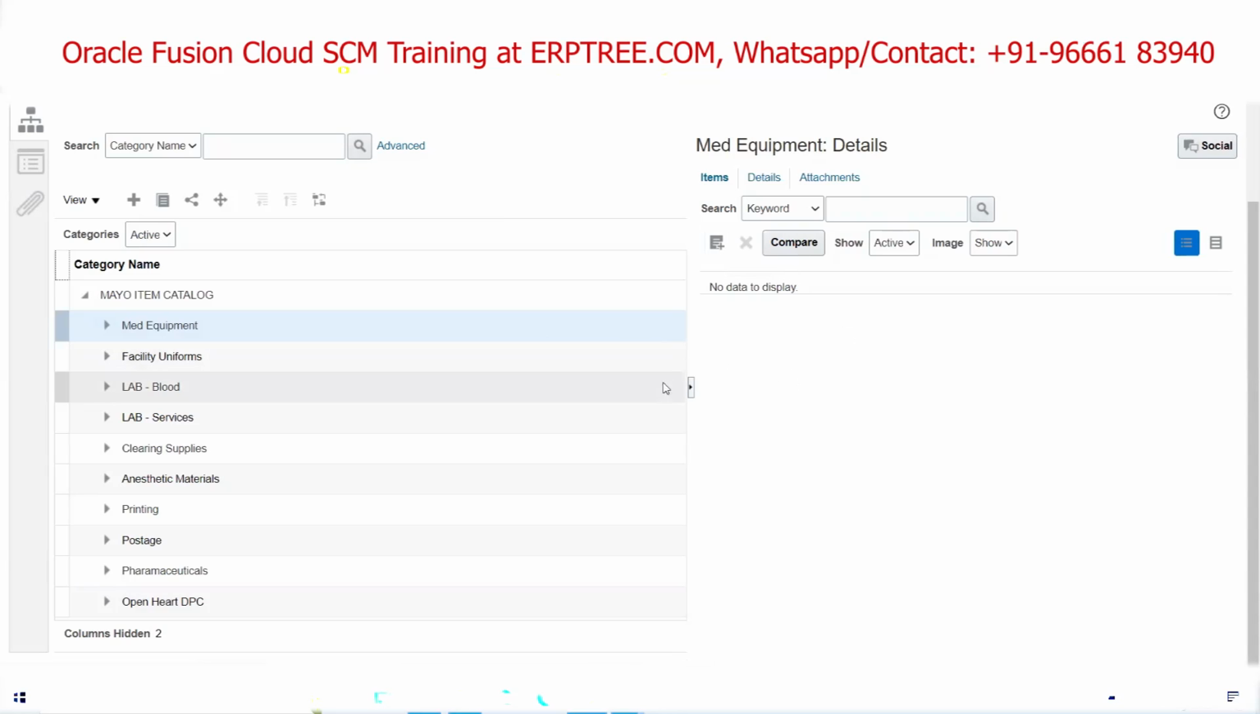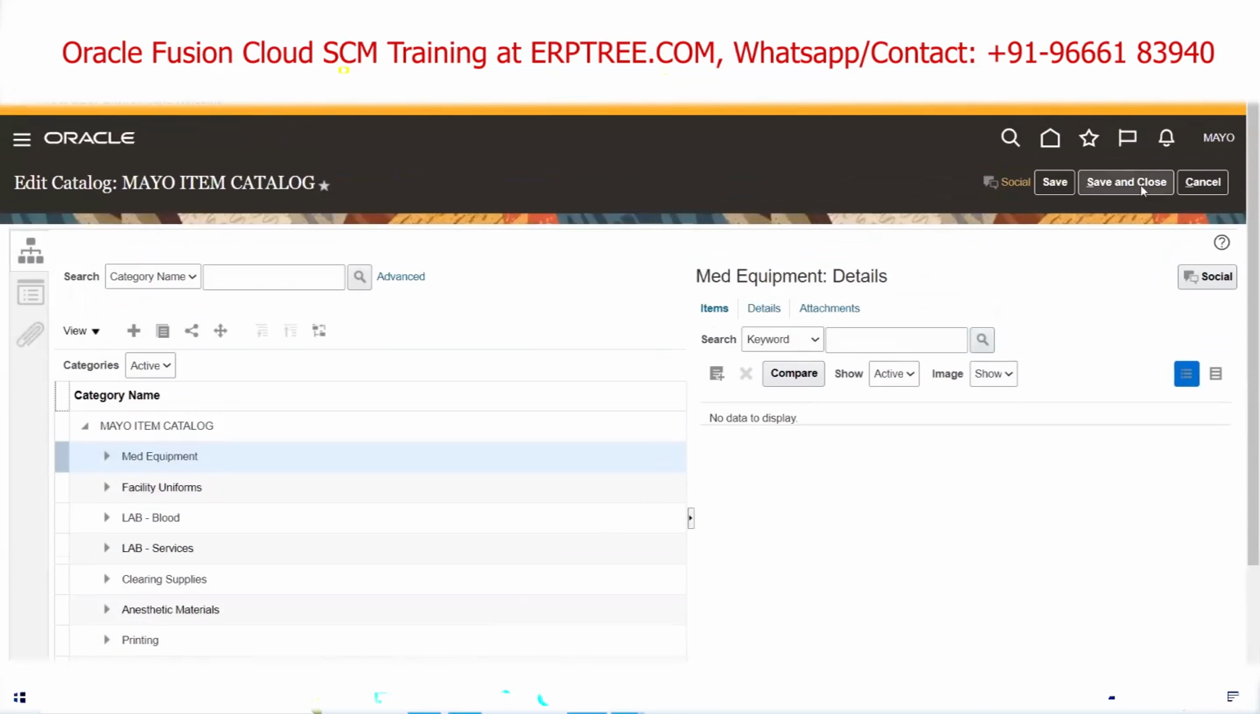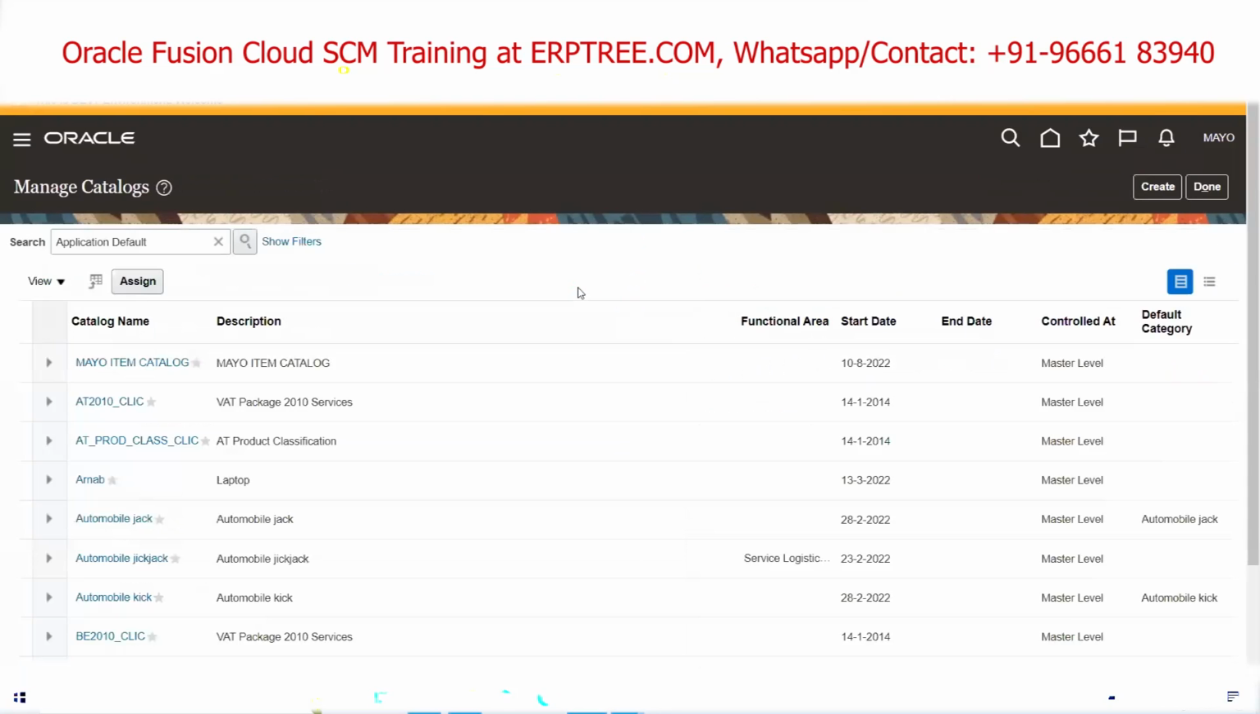And one more point here. Just say save and close. There are a few points we have to understand related to this item category. We will discuss those. Those all are related to the check boxes, whatever we have seen, that we have to understand when we deal with these item catalogs. We'll discuss. So now this catalog is created as a public.